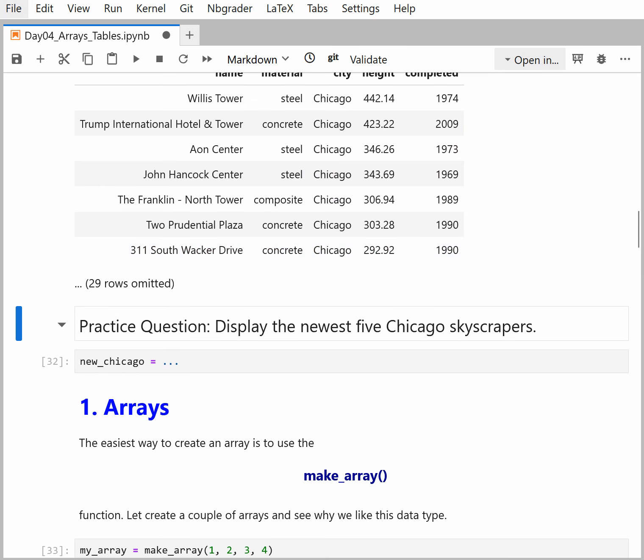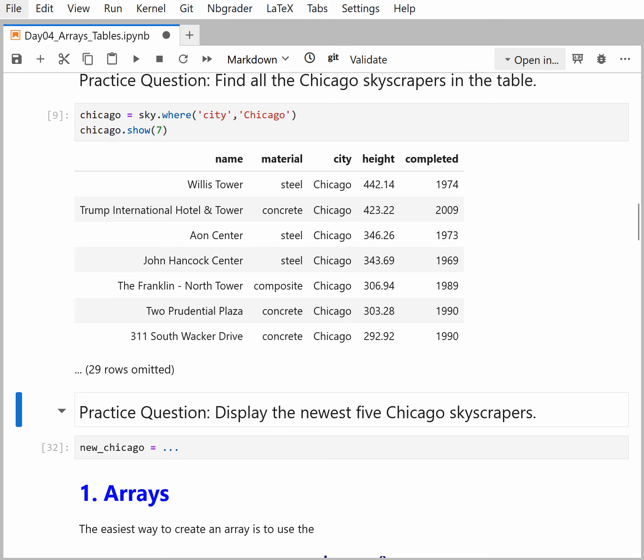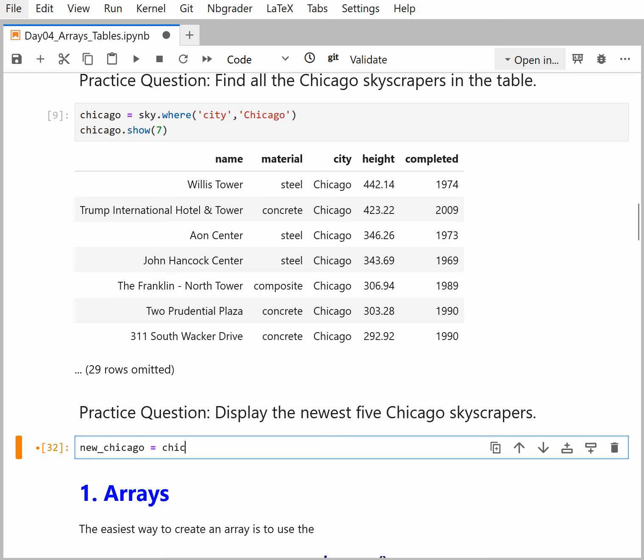And display the newest 5 Chicago skyscrapers. Okay, well, I can start with the Chicago table. I created the Chicago table right up here. So I can use the Chicago table, and what do I want to do? Display the newest 5. Well, what if I sort? Okay, so I can do Chicago dot sort, and I want to sort based on the completed.